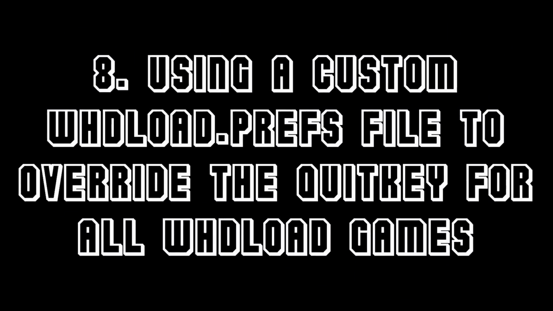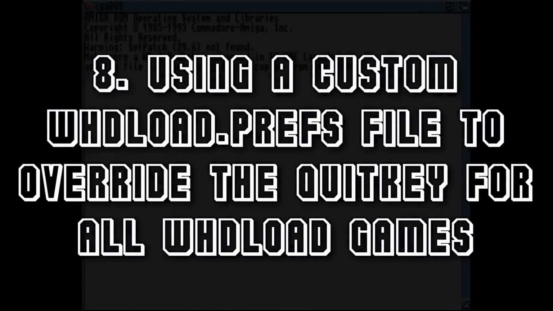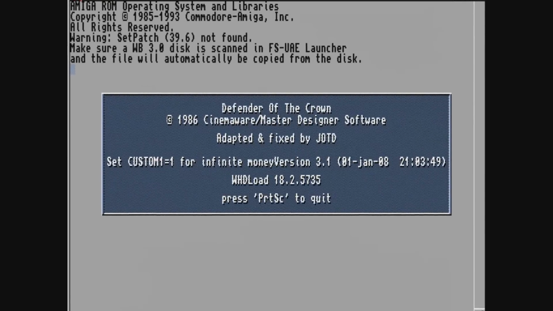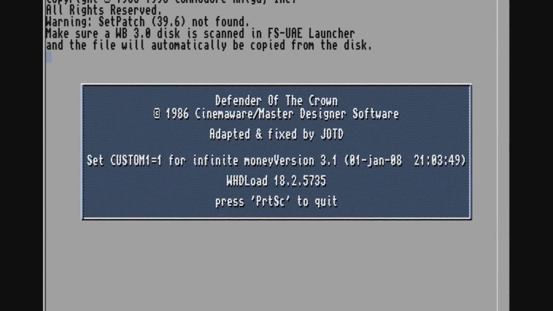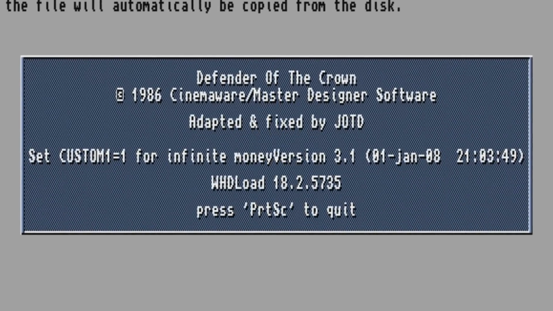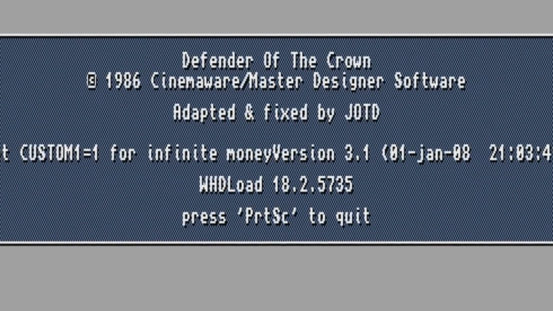So you may have noticed something on these games when I've loaded them up briefly. They all have this little introductory screen that will say, press blah blah blah button to quit. Now you might be thinking, well, that doesn't really matter since I can just pull up the menu and exit the emulator. So I don't need to pay attention to that.